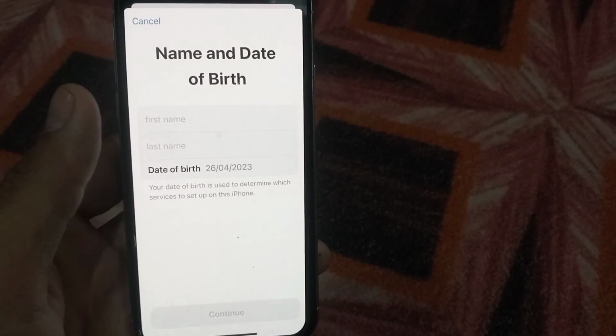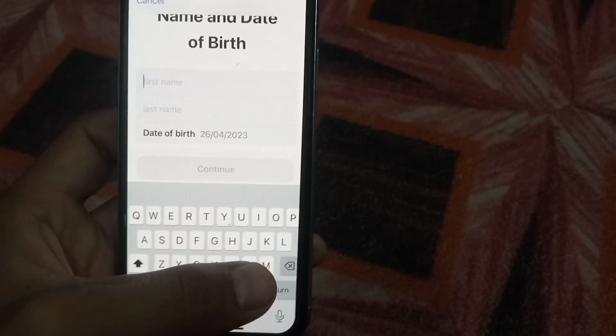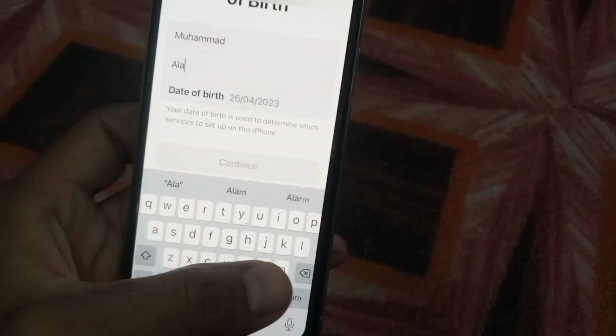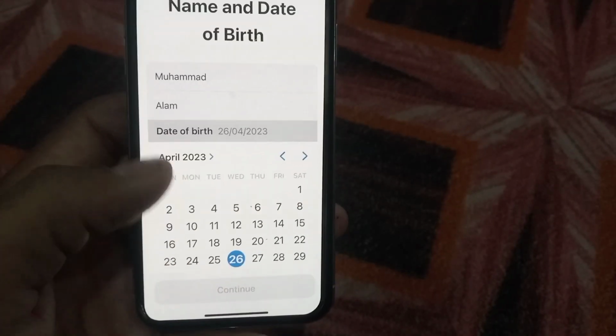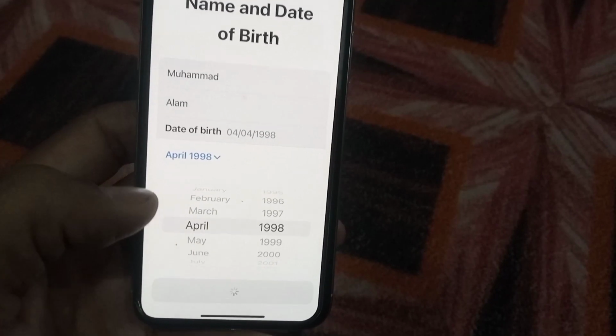Here guys, enter your first name and last name and select your date of birth. You can see my name is Muhammad Alam. I'm entering Muhammad Alam. Here guys, you can see. Now tap on date of birth and select your date of birth from here. Now simply tap on Continue from here.